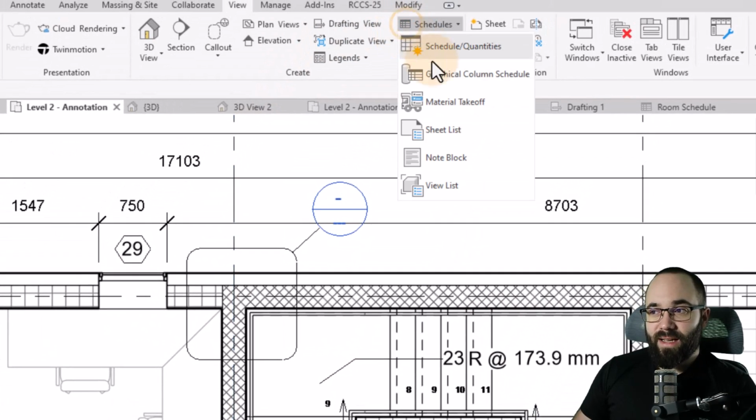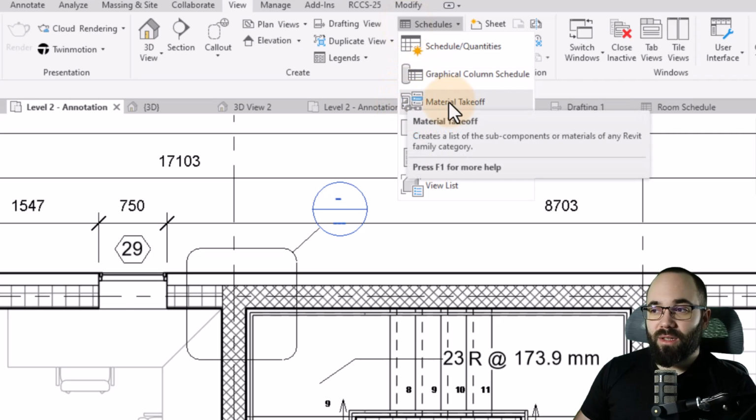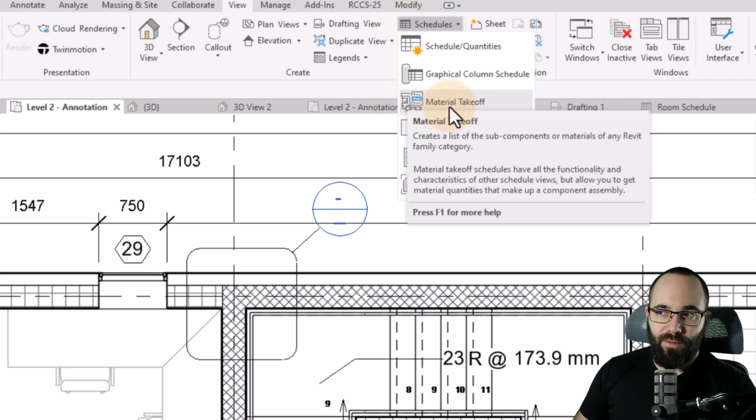Now the second schedule type is the material takeoff schedule. I know it's third over here, but I think it's the second most important.